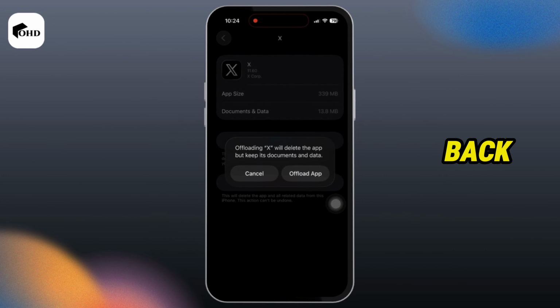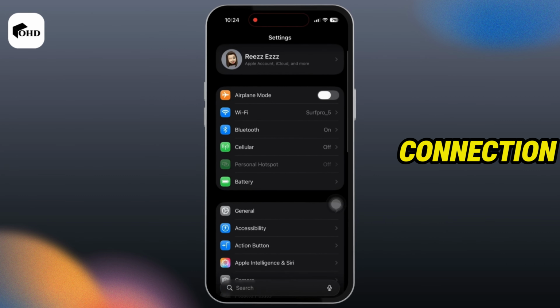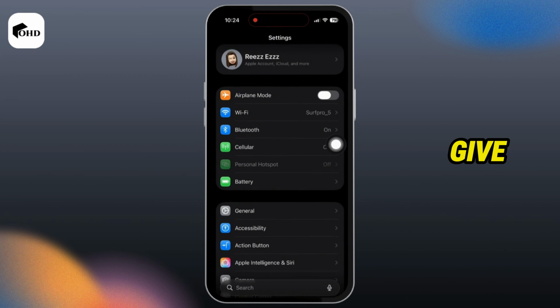Next thing you want to do is check your internet connection. For that, head back, navigate to the option Wi-Fi. Make sure you have stable internet connection. If not, you can disconnect to the Wi-Fi, give a fresh restart to your router and then rejoin it.